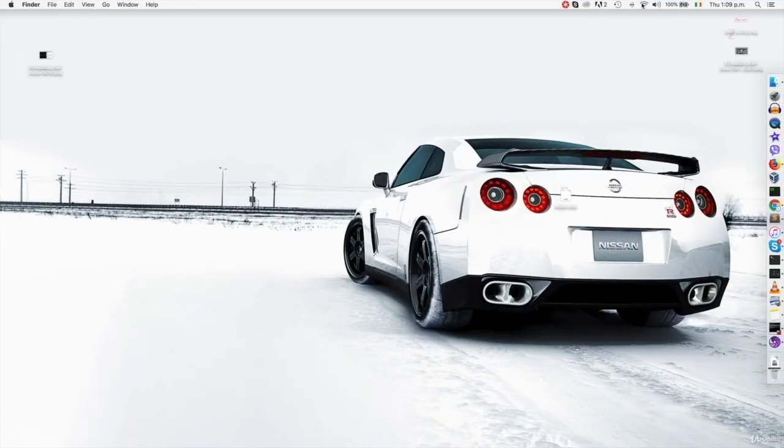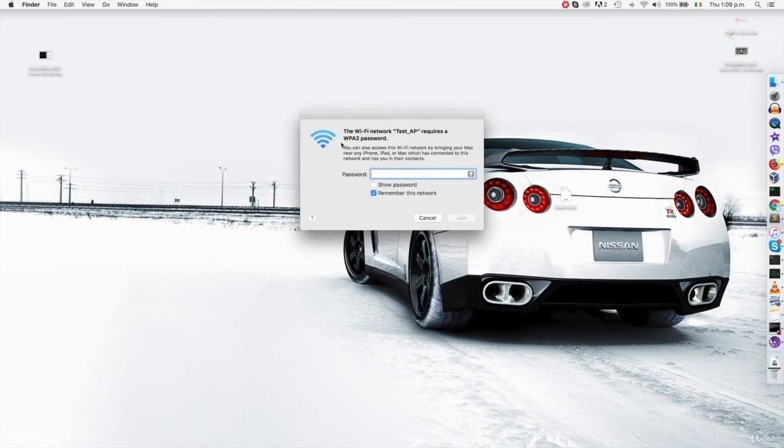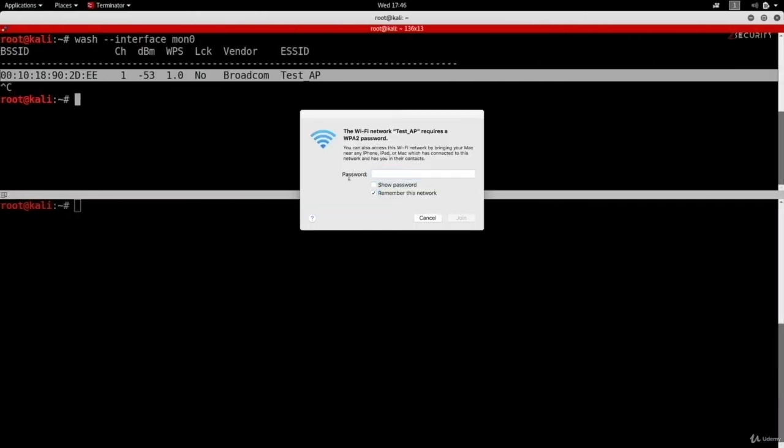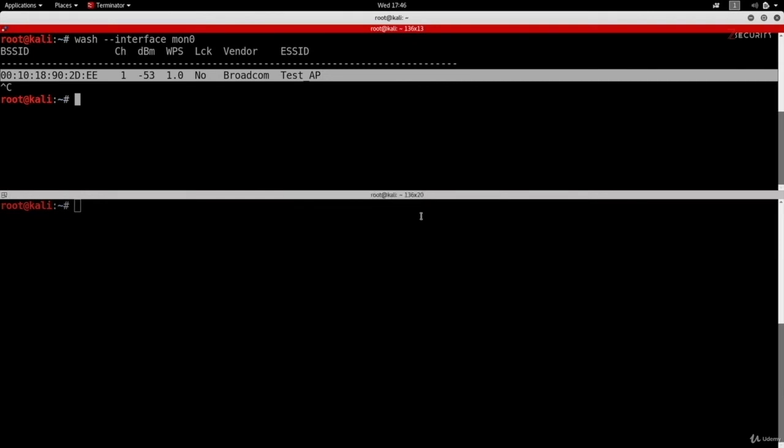Now this network actually uses WPA2, so just to confirm this to you, if I go here to my host machine and just try to connect to it, you'll see that it's telling me that this uses a WPA2 password. But like I said, we don't care if it's WPA or WPA2, because we're going to be exploiting a feature in these encryptions, which is the WPS feature.